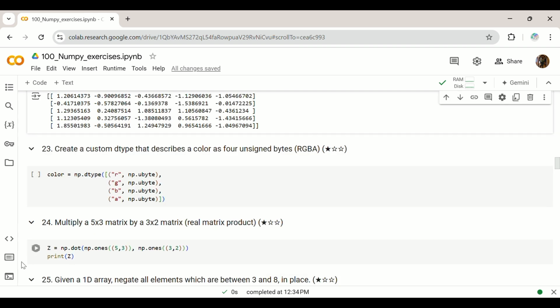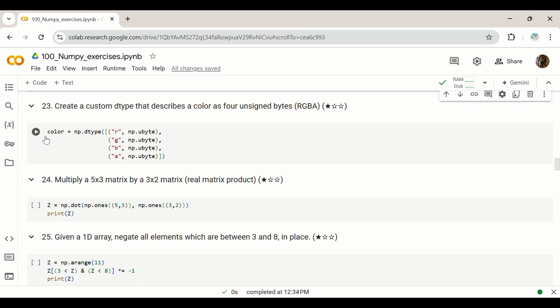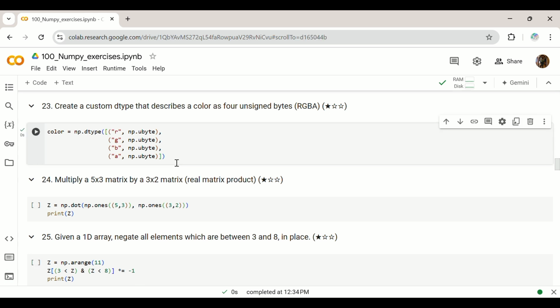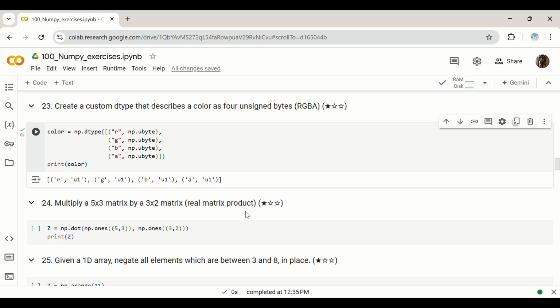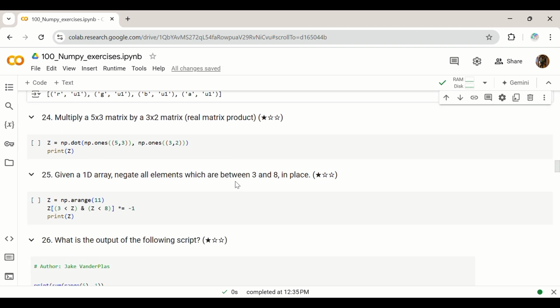Now let's create a custom data type that describes the color as 4 unsigned bytes representing RGBA values. Now if I print this, this custom dtype defines each color component as an 8-bit unsigned integer, which is standard for RGBA color data.